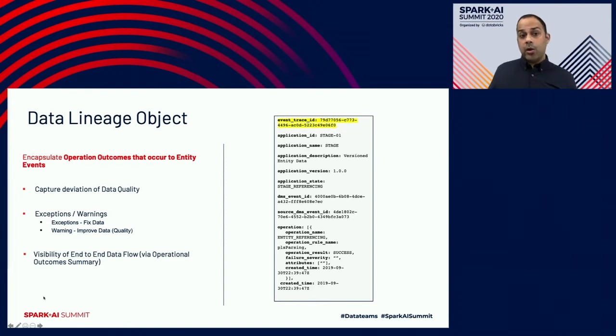Now, we capture a lot of these DLOs. For example, over the last couple of months, we have captured more than 25 million issues that can be traced back to specific sources. And these DLO objects play a critical role in our data improvement strategies, which I'm going to describe next.